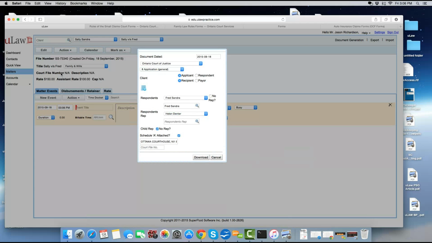Now, if I had put the claim number here, it automatically populated. Let's say this is the claim number, and you hit the download button. Now the software knows this is a family matter, and it's related to an applicant. Associates Fred automatically as a respondent, takes the form from Ontario for family, and fills it out. That's it. So it's as simple as that.